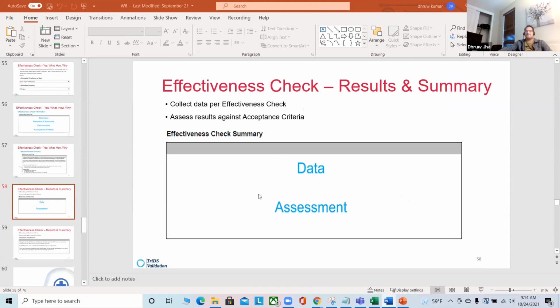Effectiveness check result and summary. You have to have data and assessment, of course. Sometimes you have done the testing of the effectiveness check, that creates data, and that data has to be reviewed and assessed. Am I right? That everything looks good. The effectiveness check was perfectly right. And that's how it is done.